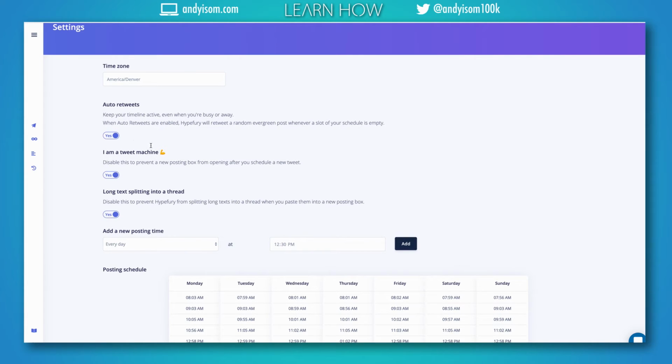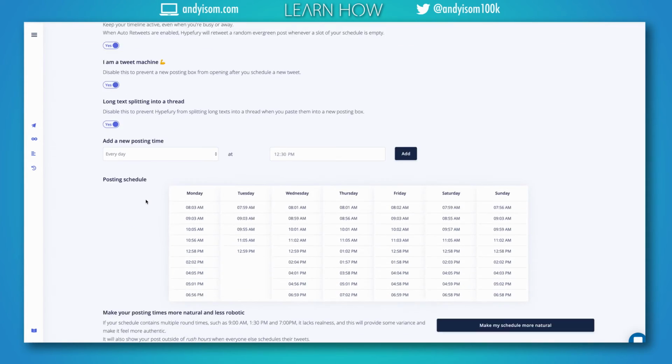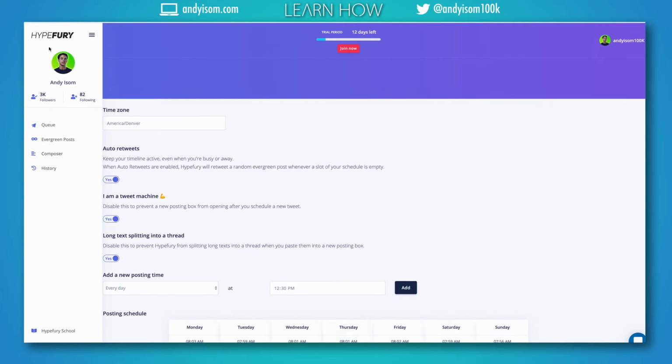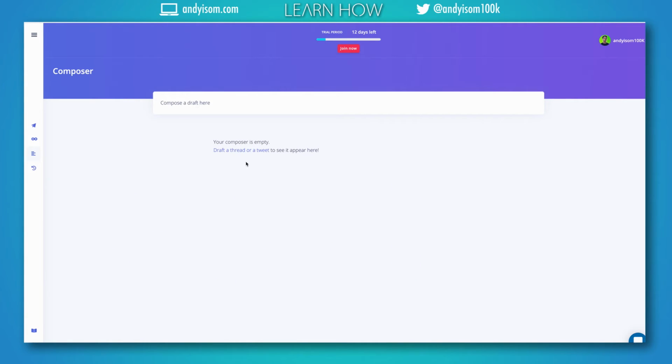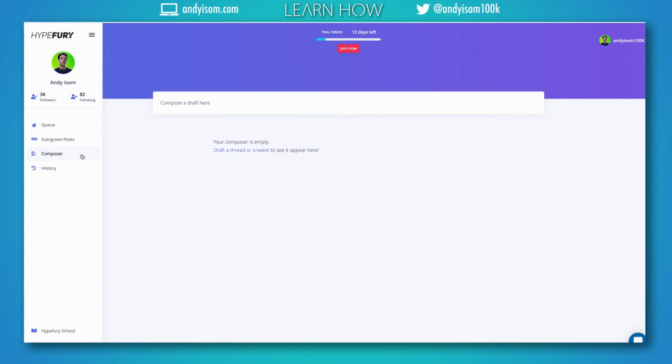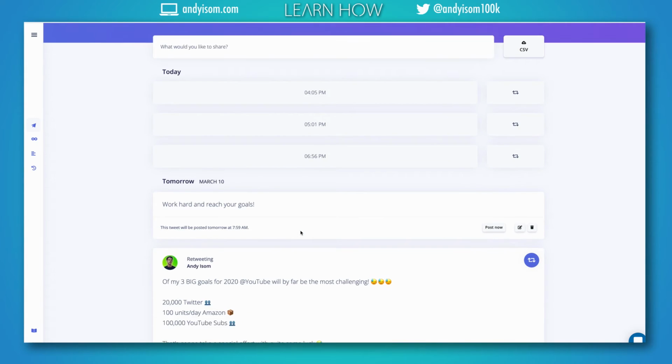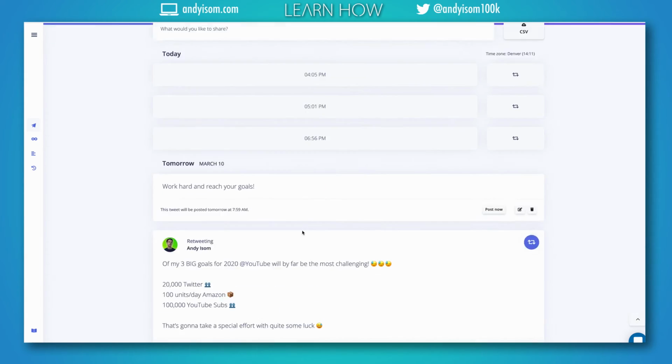There are also some other settings right here. You can turn on the auto retweets like I was telling you with the evergreen. You can turn on or off some of these other settings right here. Here's a composer where you can compose some drafts. So if you're not really sure if you want a tweet to go out, you could compose it here. That's the basic gist of HypeFury. That's really all there is to it. Like I said, it's very simple and very easy to use. That's basically what you're getting for $14 a month.